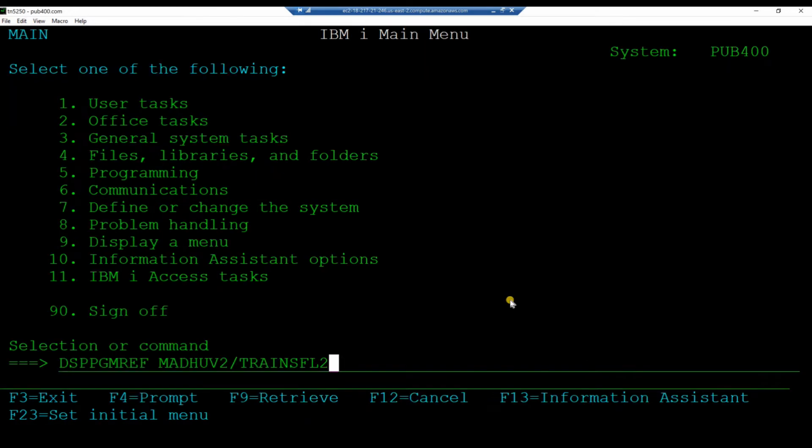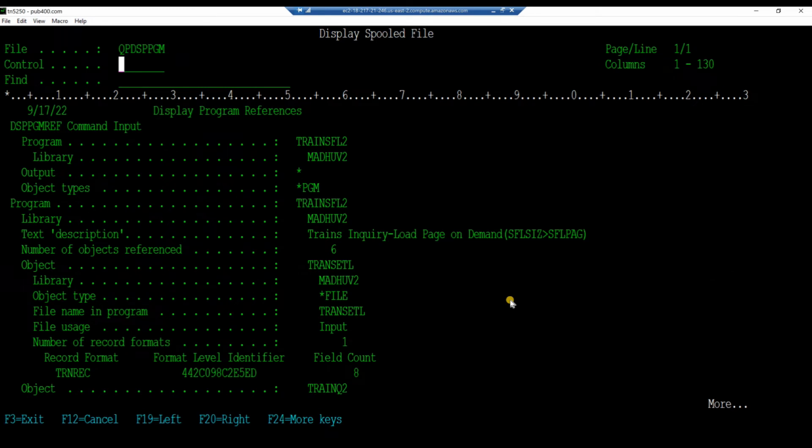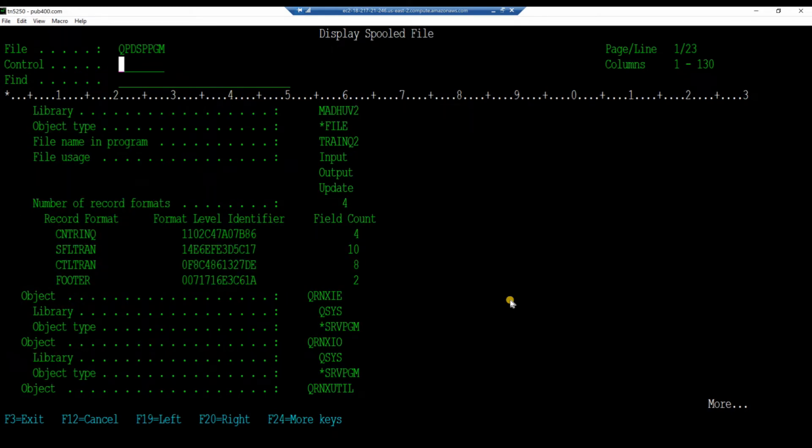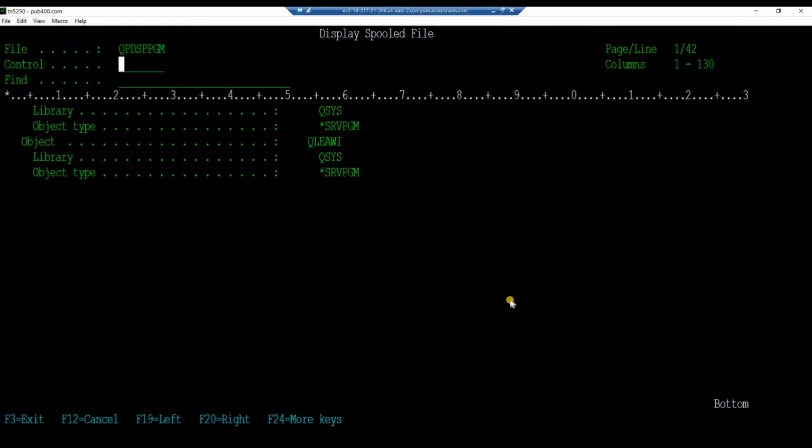Key in the command display program reference, your project library /trainsfl2 and hit enter. Scroll through the list of objects program trainsfl2 refers to. Note that logical file transl and display file trainq2 are listed. Their record format level IDs of both the files are captured within the program object. Hence, if structural changes are made to either the logical or the display file, program object trainsfl2 needs to be recreated by recompilation. F3 out of the display.